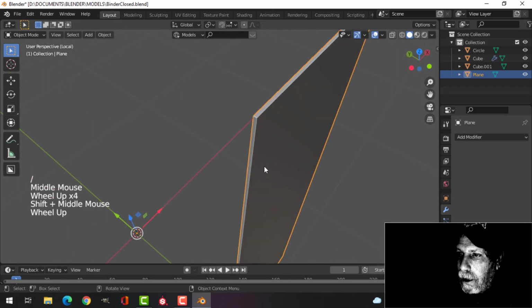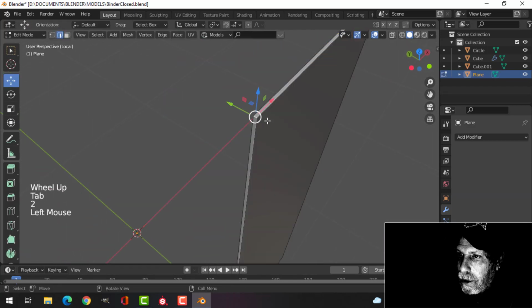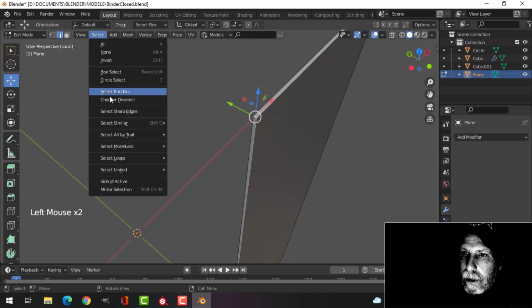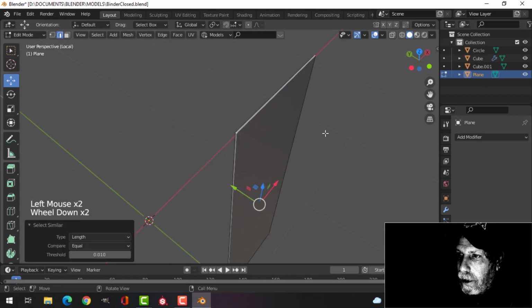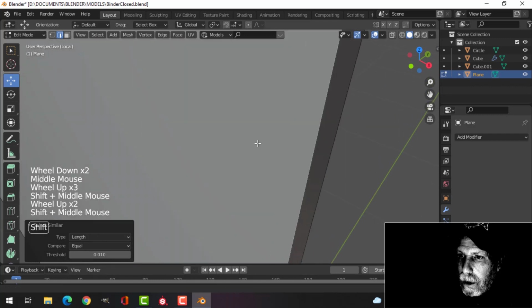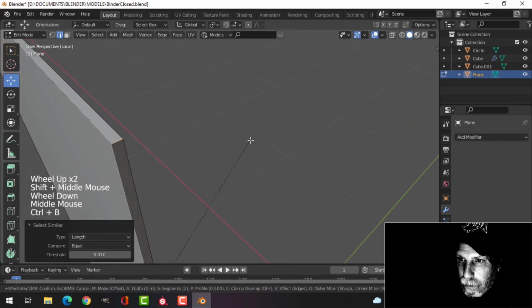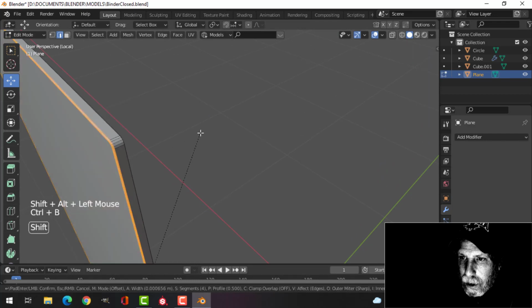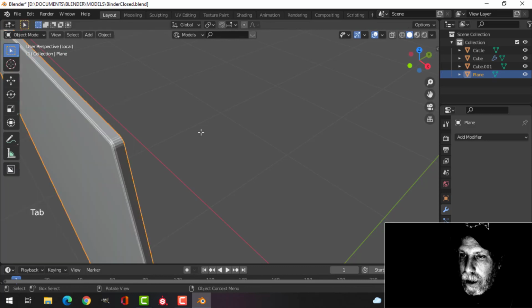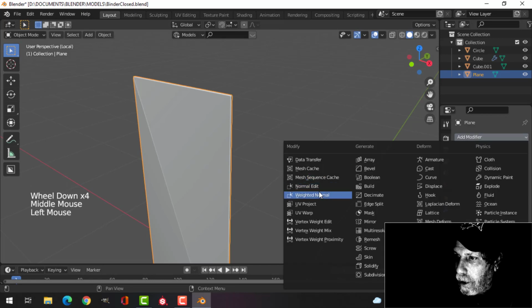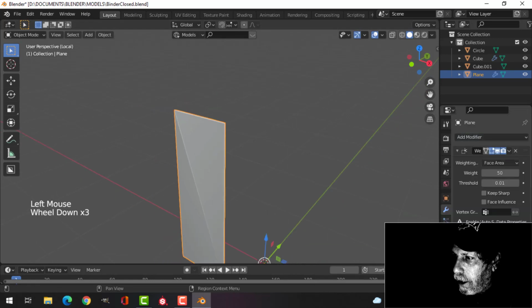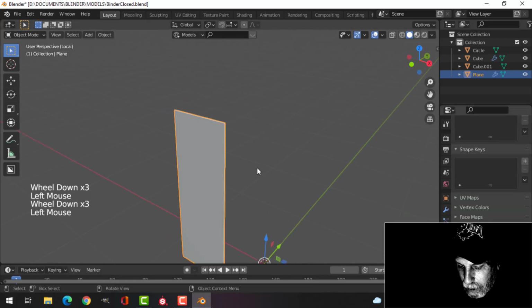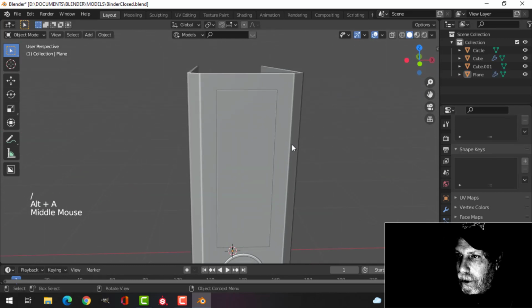I'll come in and I will select this edge. And then I'm gonna go select similar length. That should get all of them. Just zoom in on one of them. Control B and pull. You can bring that up to 5 if you want. And you could even grab those edges and bevel. I'll just put 3 and shade smooth. And then the same old trick, we'll try weighted normal and auto smooth slash bring everything back.